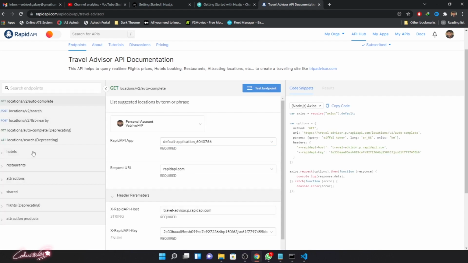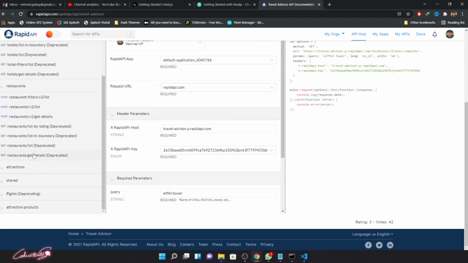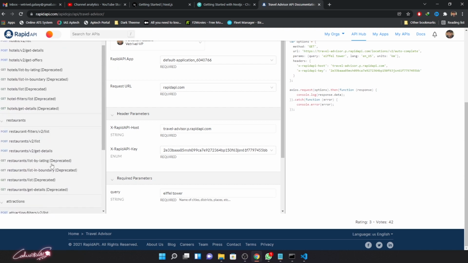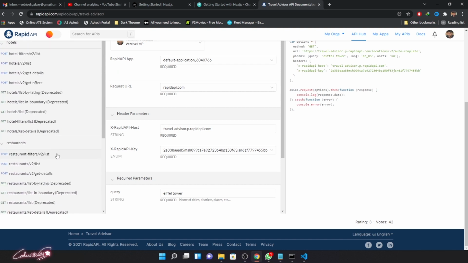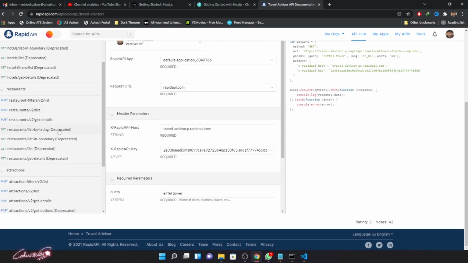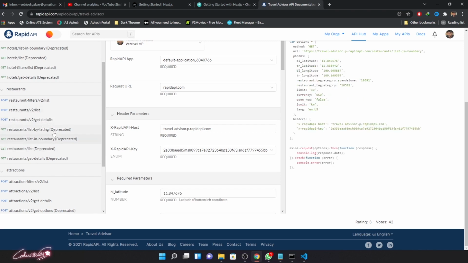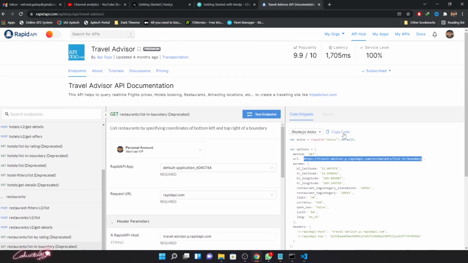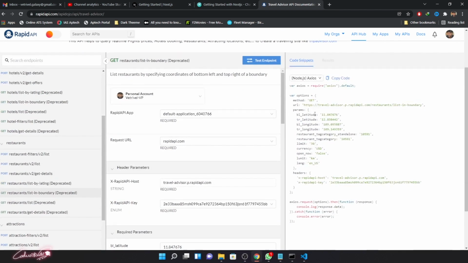Look at here. You can search for hotels, restaurants, and attractions, nearby beautiful attractions, flights, and all that information. Let's talk about the restaurants now. If you wish to search using latitude and longitude, you need to use the list in boundary option. That will take the latitude and longitude location of the map, and it will return the information within that particular boundary. So we are going to use this particular API in our project. Let's go ahead and look.